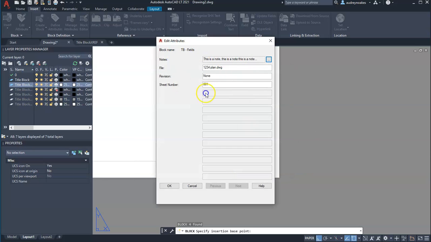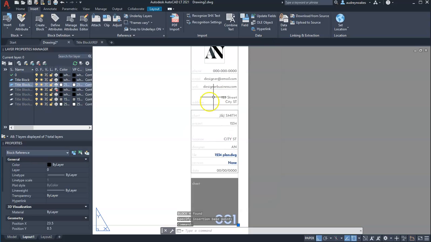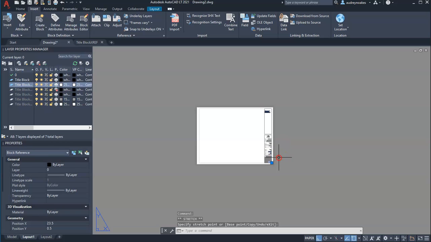And suddenly these attributes are editable and we can actually make some adjustments. So I'm going to just leave that with OK. And if I look, all of my placeholders have now been added. And this is now a block that I can move around.